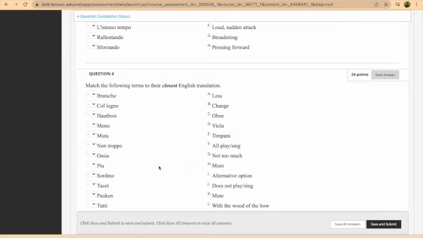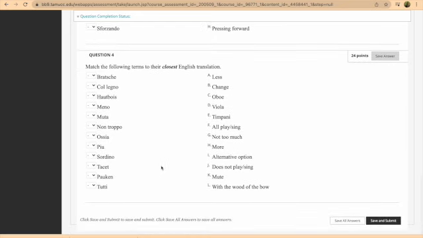Once you've gone through the whole assignment and feel confident, you will go over here and you can either click Save All Answers or Save and Submit. This will be graded automatically, so if you click Save and Submit, you should be able to find out right away what your score is.